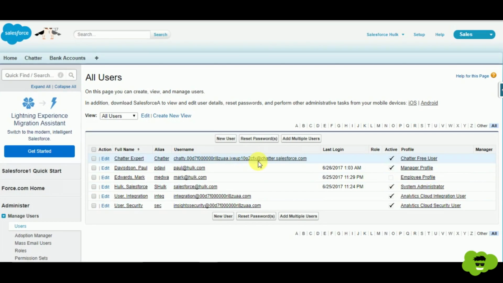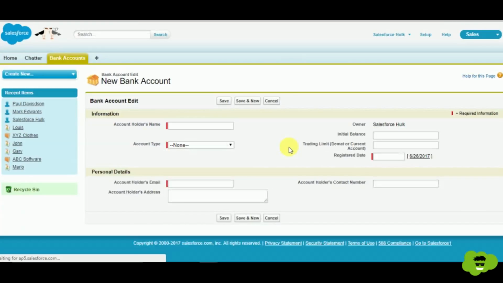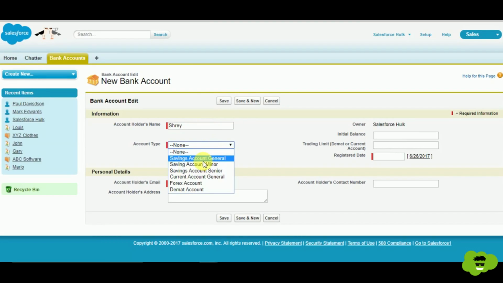Now let's create a bank account record from any one. Currently I am at Salesforce Hulk. That means administrator is logged in, and administrator is trying to create a record. If he goes to bank accounts and clicks on new, then we'll simply type in the name, like Shrey, then account type savings account general, then email, and then registered date and all sorts of things.